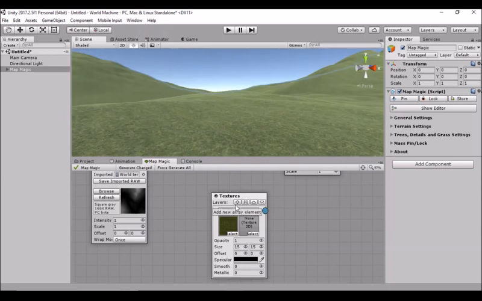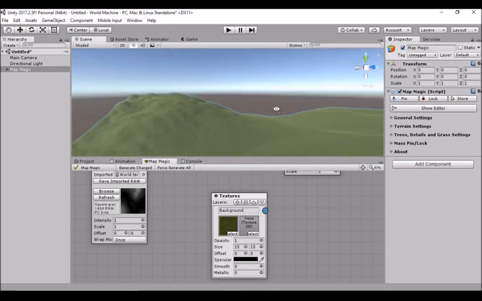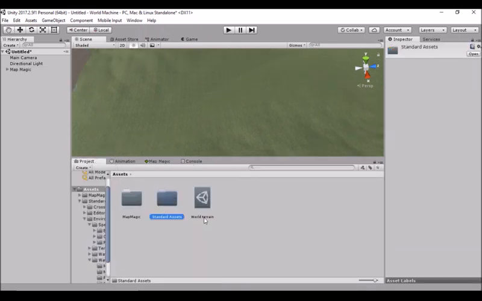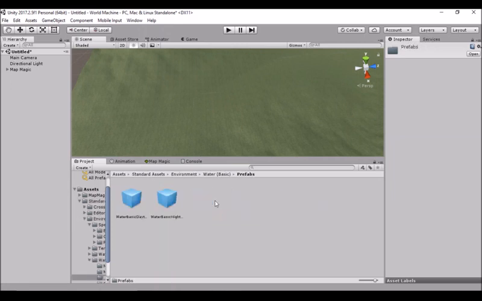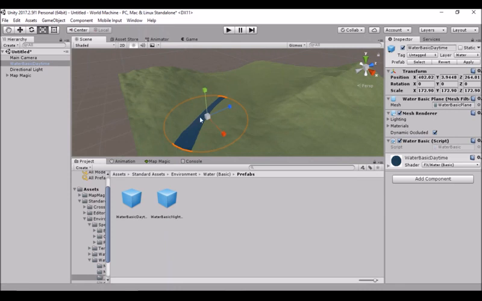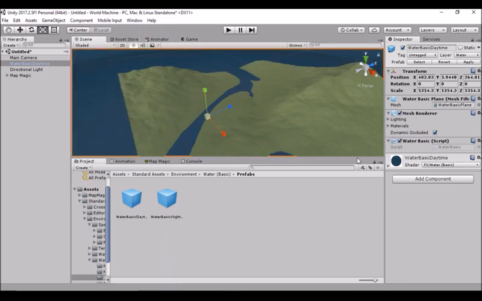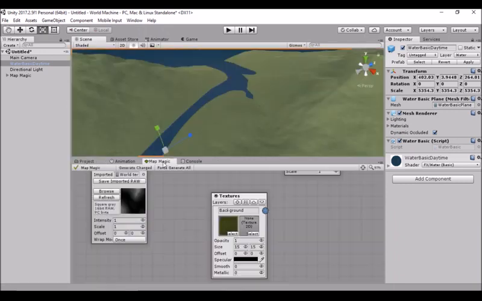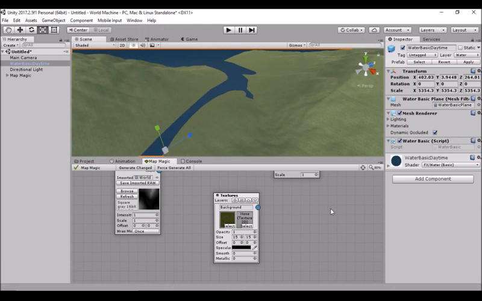Now we're going to add a layer. Before we add a layer, we should add the water first. To add water, I already imported the standard assets. In the standard assets, Environment, Water Basic prefab. Drag it over, and we're going to expand it. Now we have a shape. Now go to Map Magic here and add a layer.